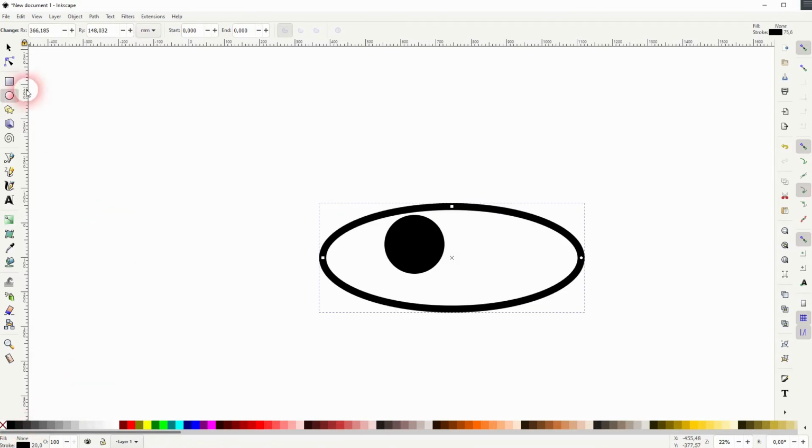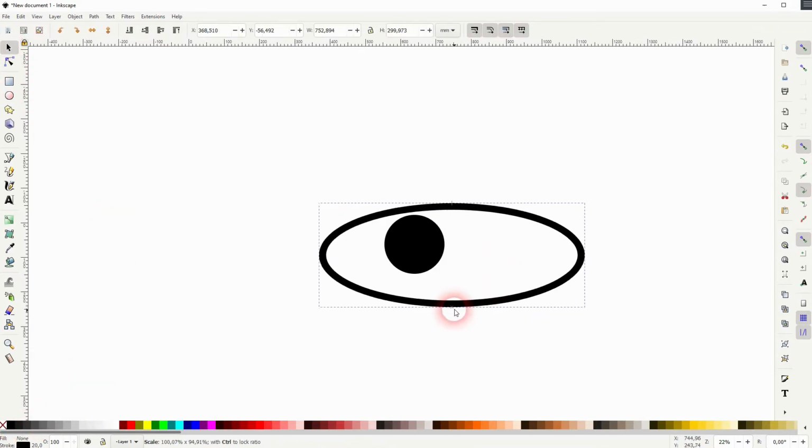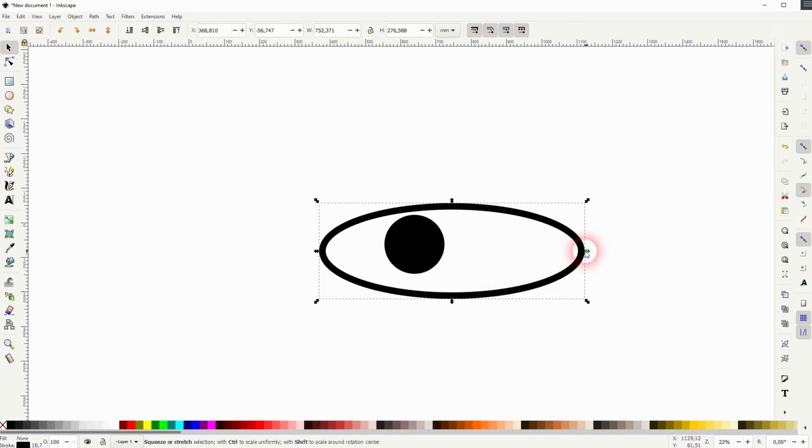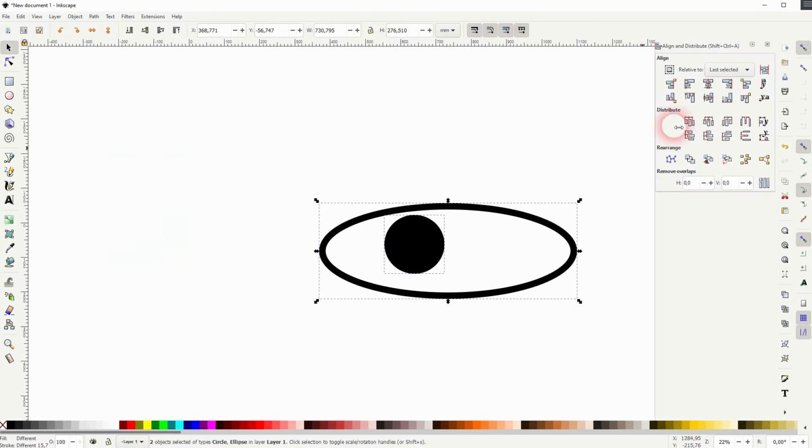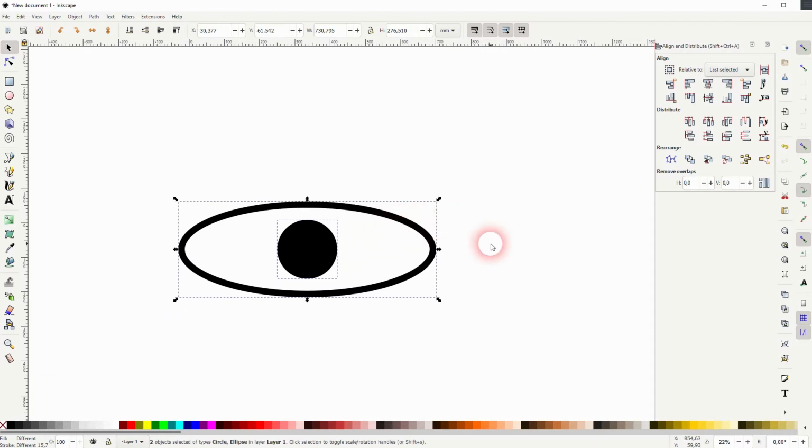It only needs a stroke, so click on the X. And we've gotten rid of the fill. Select it all. Object, align and distribute. Last selected is active. I align it to the center. Select the ellipse that only has a stroke.